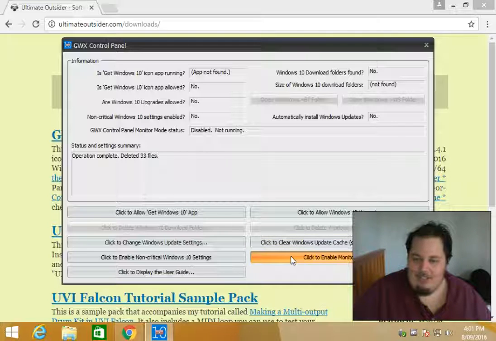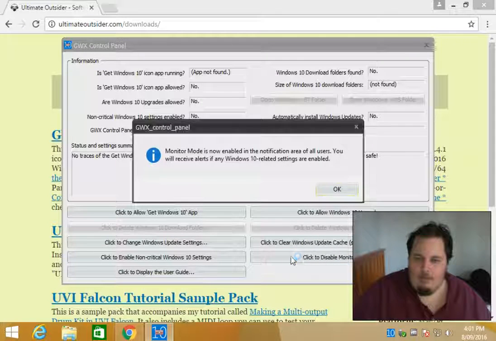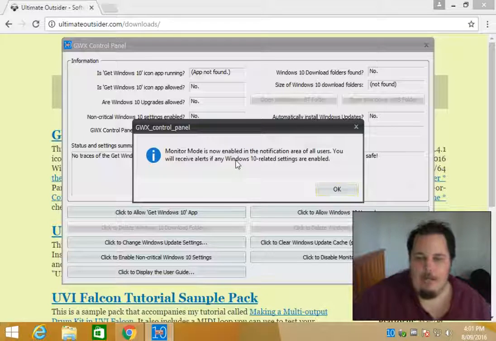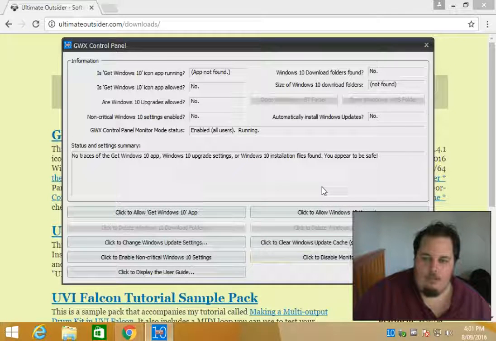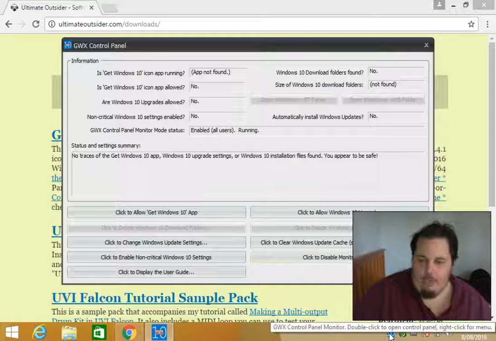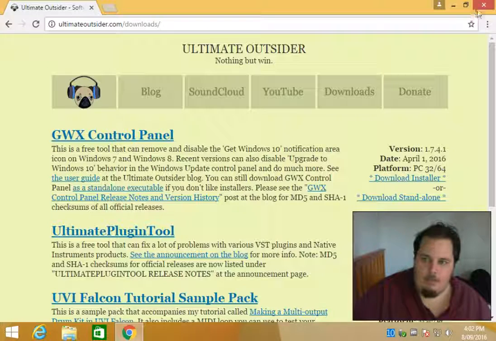So yeah, you click enable monitor mode. Okay, it's letting me know it will notify me if it receives any alerts that Windows 10 related settings are enabled. So if they try to re-enable themselves through an update, it will tell me. And it sits right down the bottom here. And yeah, it just keeps an eye on it. So you can close this, and yeah, that's pretty much it.